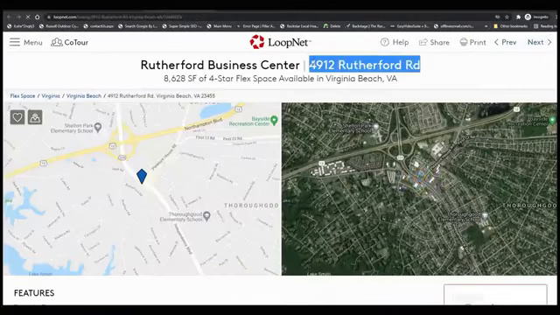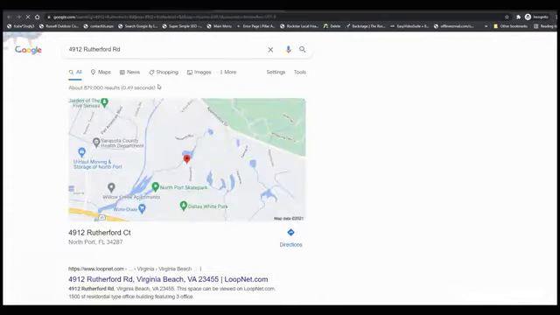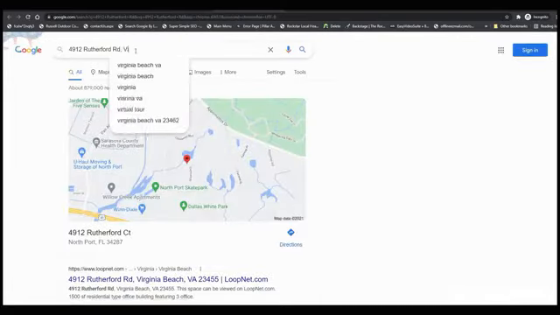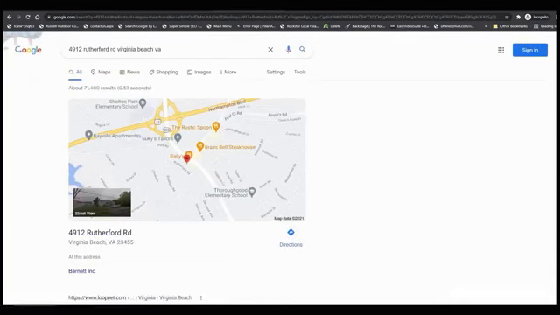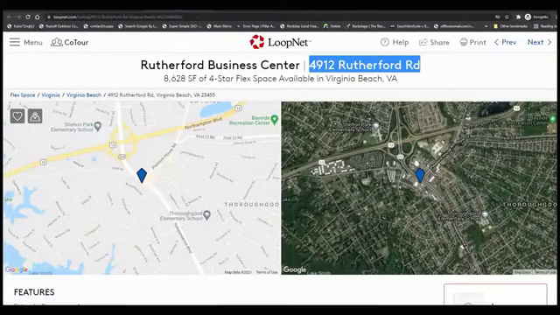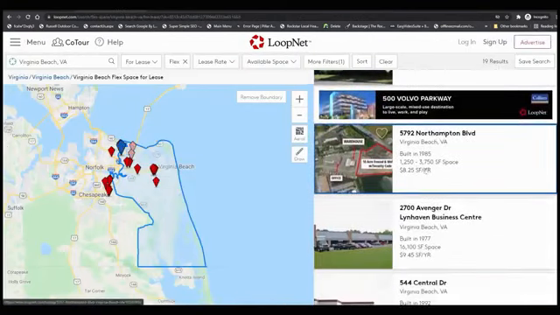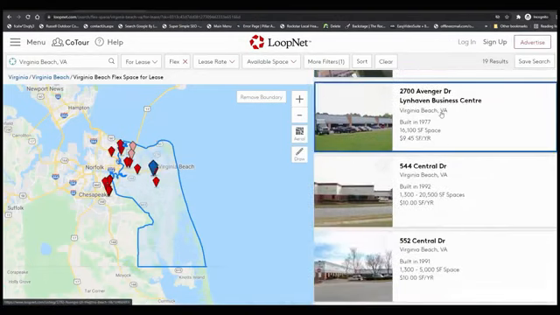There's no picture, so again, I just pull it up, Google search it. And that needs to be changed to Virginia Beach. There we go. All right, this one has another company there as well. So let's give it another shot here. I don't want to waste too much time doing this. Let's see, Virginia Beach. We'll try this here.